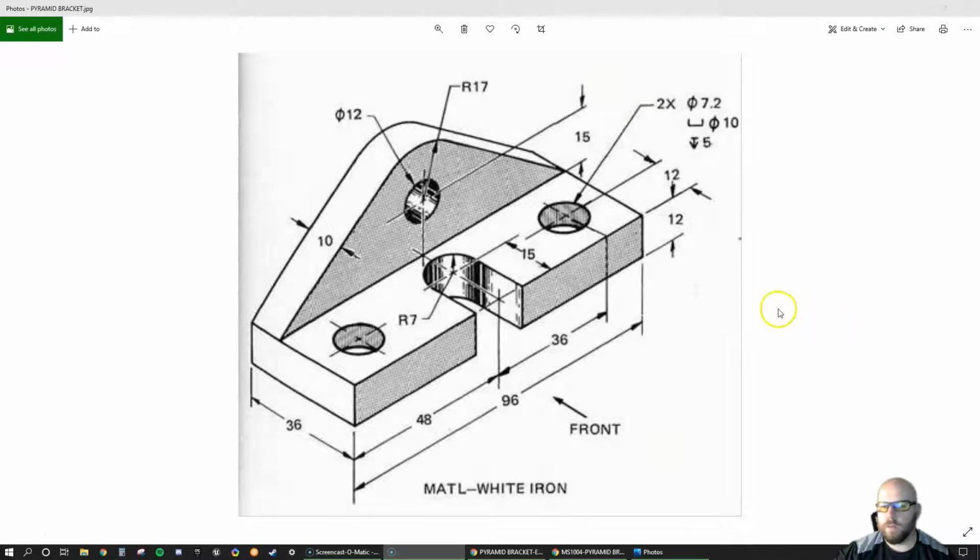Okay, so welcome to another CAD tutorial here. This one we're going to create this pyramid bracket. That's what I'm calling it. I can't say that that's necessarily the actual name of it. But the cool thing about this video is we're going to use a new program that I haven't created a video for before. This program is called OnShape.